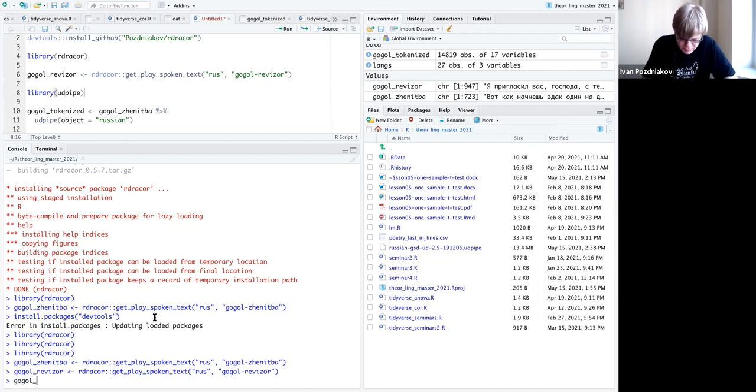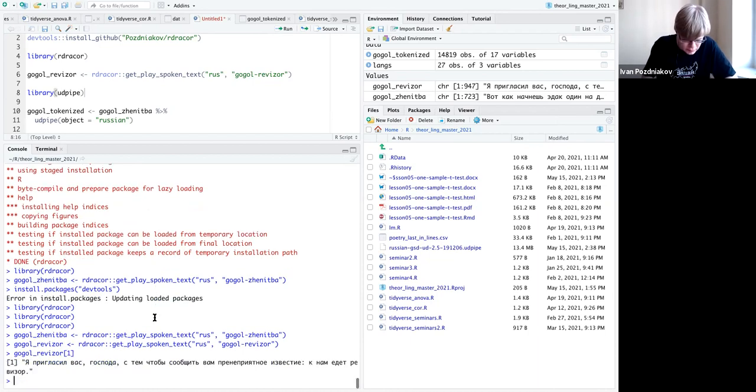So Google Revizor, let's say one. So every value in this vector is just one line. One line, I don't know how to say, one part of someone's speech.